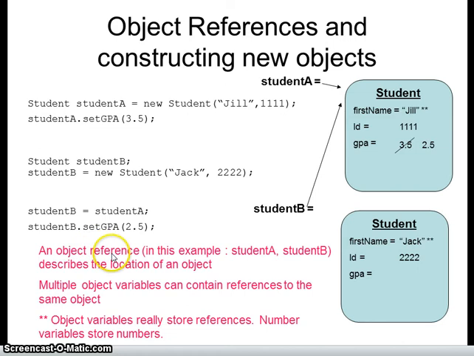So, an object reference describes the memory location of the object, and you can have multiple object variables. Student A and student B are object variables. They can contain references to the same objects. So object variables store references or memory locations. If you have primitive data types or number variables, those are ints, doubles, floats, characters even, those actually store the values. They do not store memory locations, they actually store the values, and we'll talk more about that later.